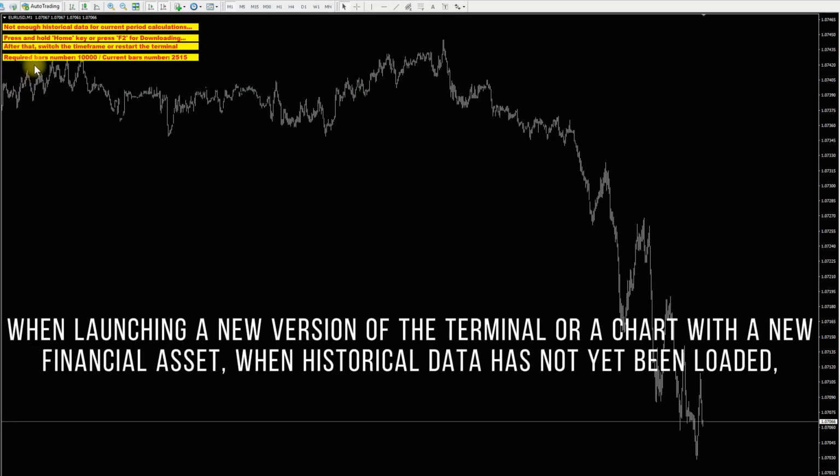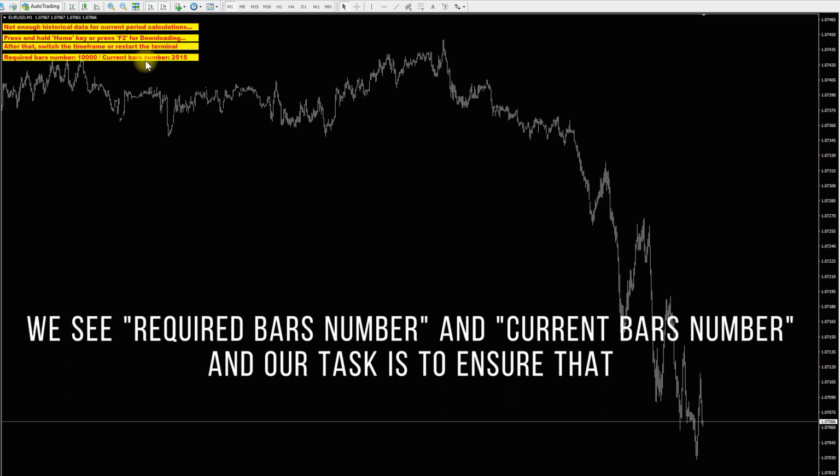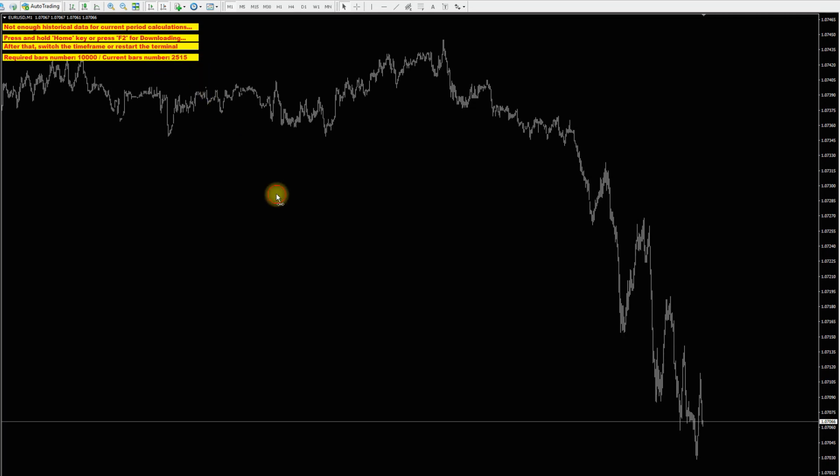When launching a new version of the terminal or a chart with a new financial asset, when historical data has not yet been loaded, we see required bars number and current bars number. And our task is to ensure that the current bars number is not less than the required bars number.